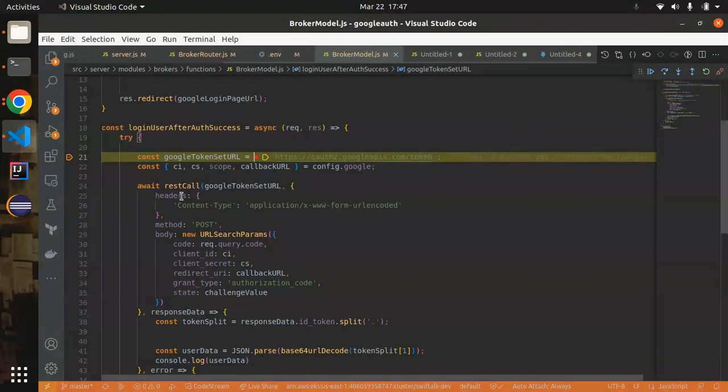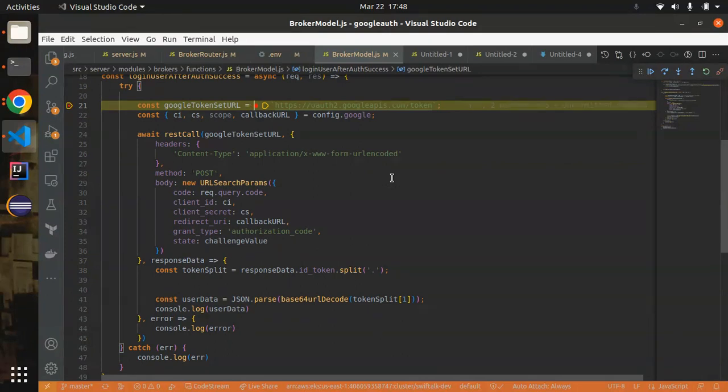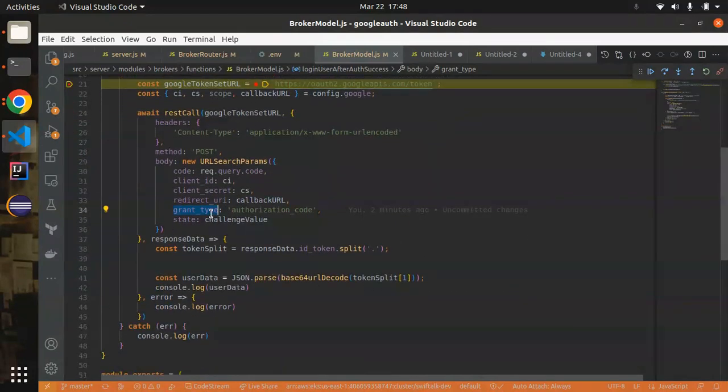The URL from which we can retrieve is oauth2.googleapis.com/token. Now I am going to make a call with header application/x-www-form-urlencoded. Method type is POST. I am going to pass the code which I get from the request from Google. Now CI is our client ID which we have generated from Google. Client secret we have also generated from Google. Redirect URL is the same. Grant type is authorization_code, and this is the important part. It's the same code challenge value which we generated here that we have to pass here, or else it is not going to work.